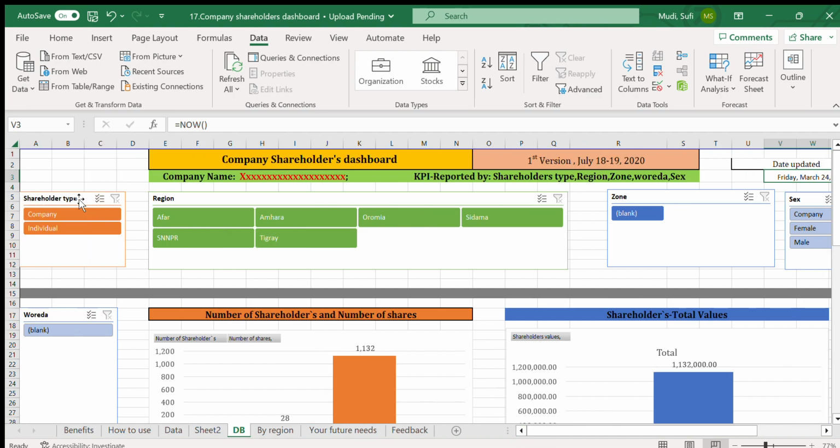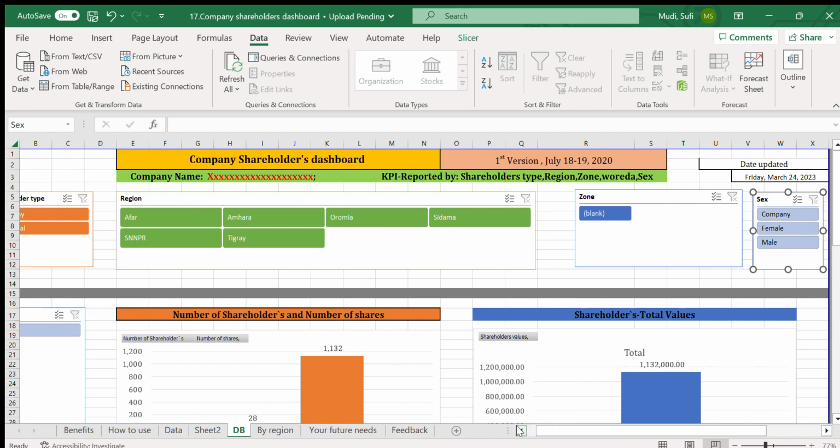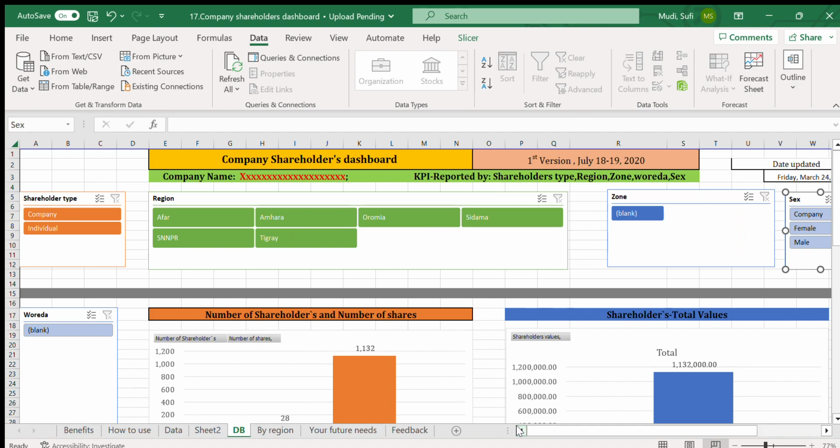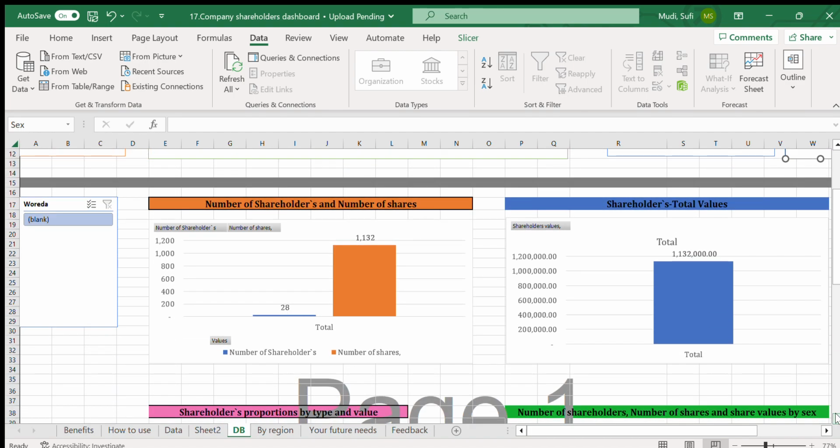Here on the top we will have slicers. The first slicer is shareholders type, which is either company or individual, then by region, then by sex here. So those are the three slicers we used for this dashboard. And let's come to the elements of the dashboard.